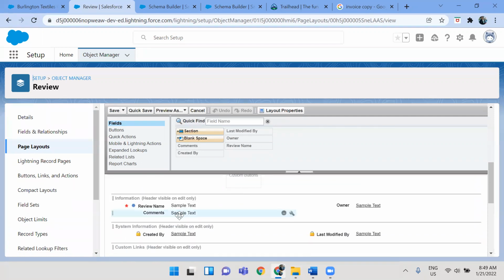This is the container, guys. Once the object is there, it should have a container for the end user where they can enter the data. That is called the page layout. That page layout gets created automatically when you define an object.